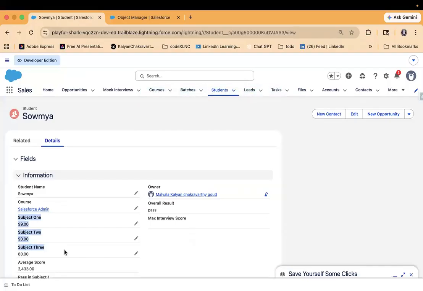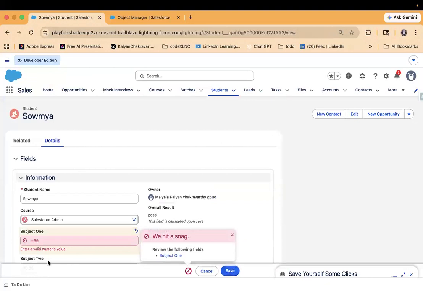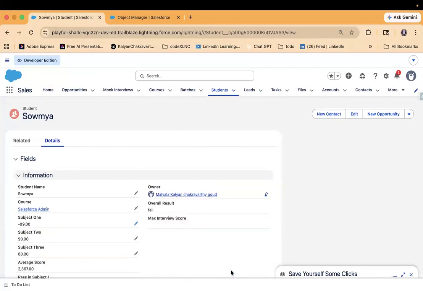Clear? Yes or no? Yes. Suppose someone is entering the data minus 99. Wait. Minus 99. It is still getting saved now. This is also an error. This also I need to control now. What I have to do?